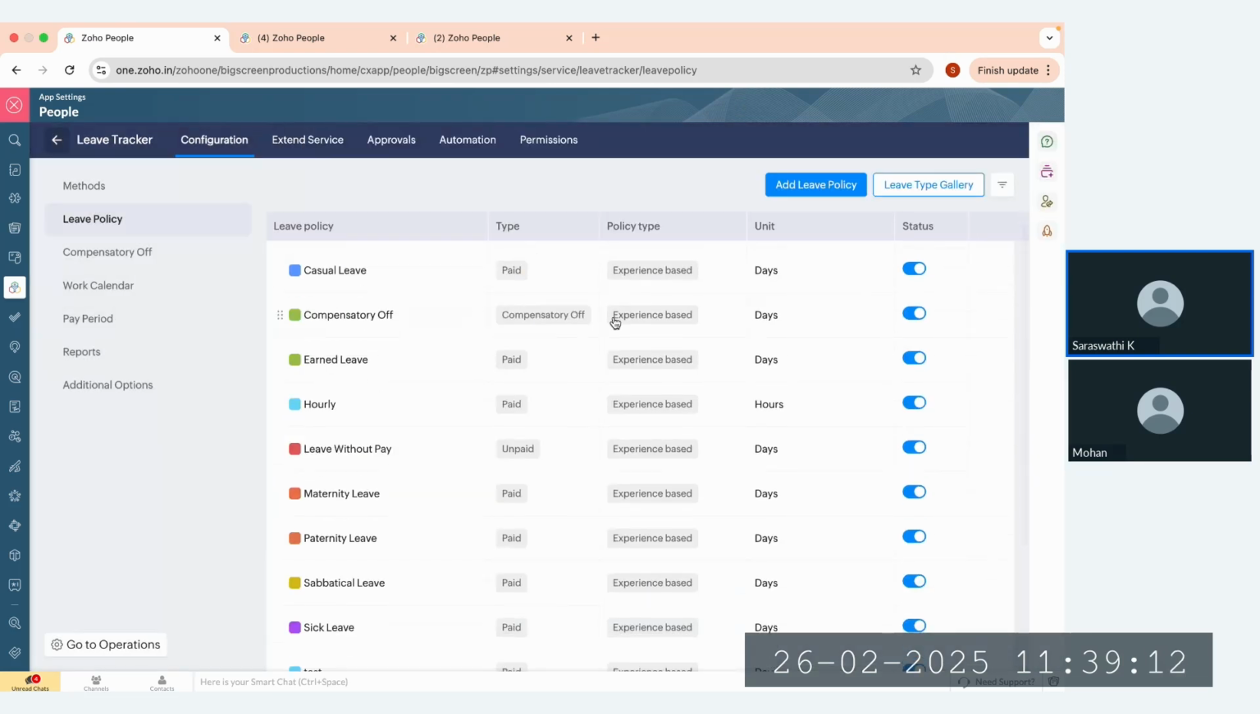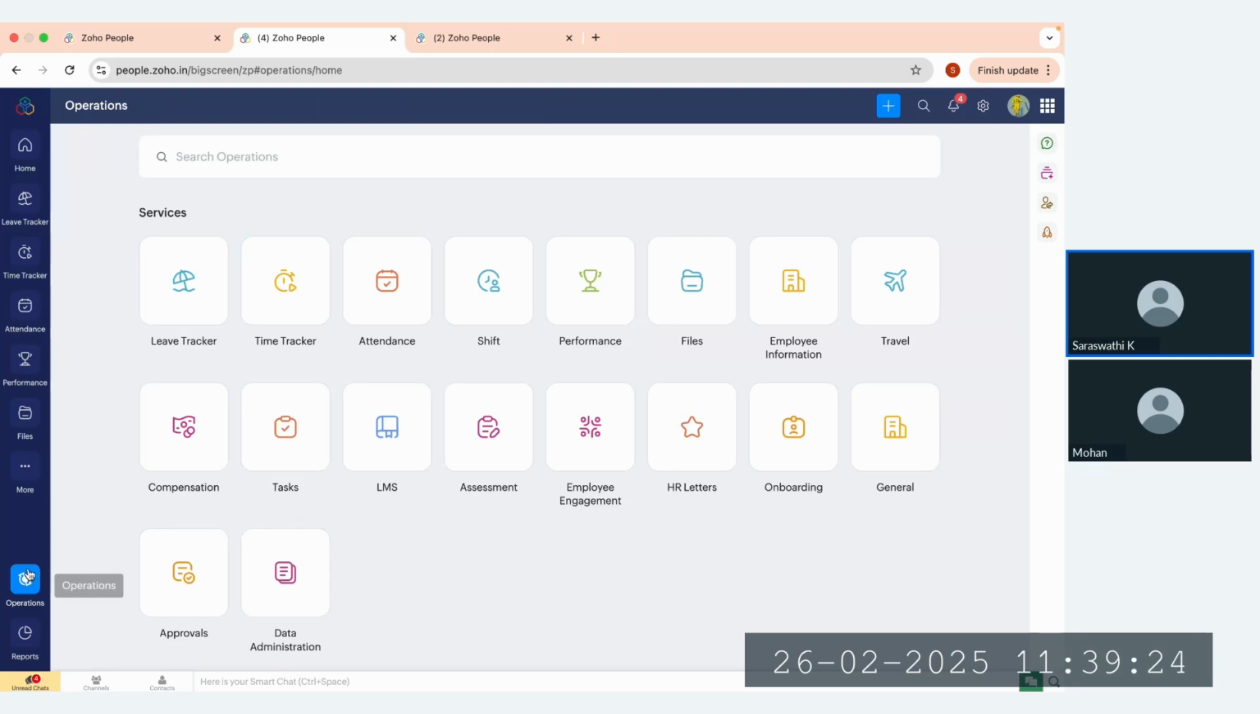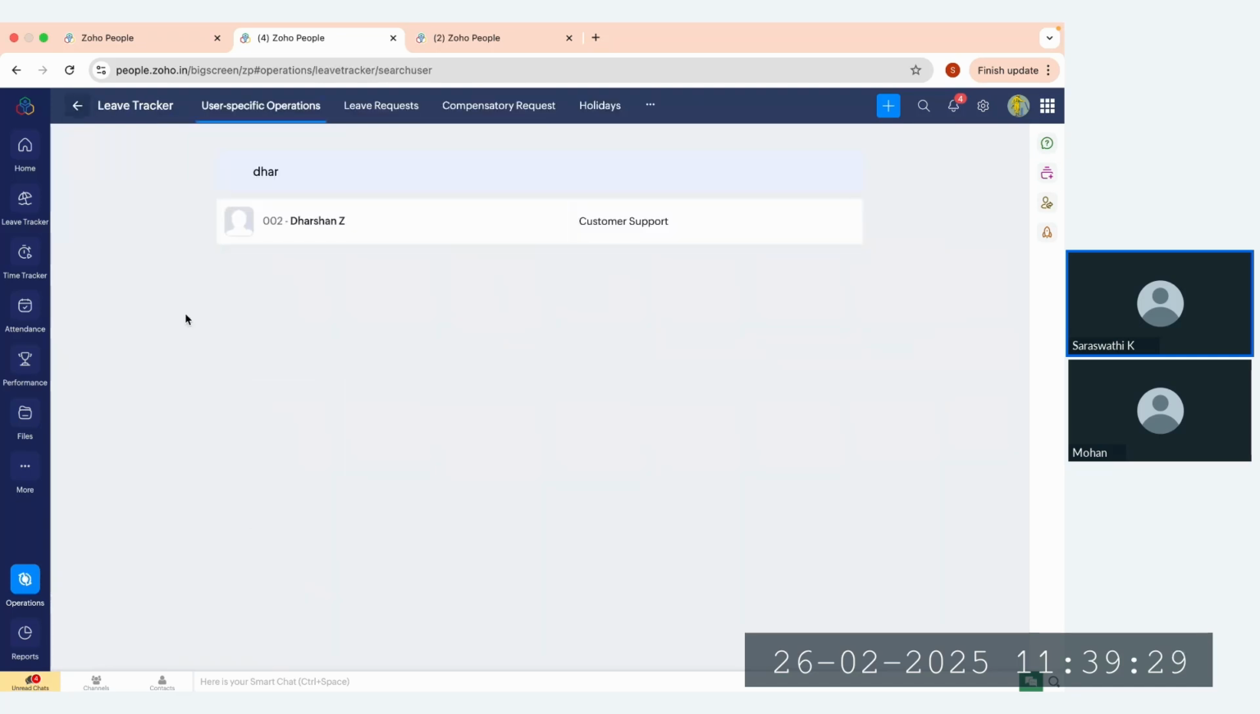Now that we have configured the leave management in our service settings, let's explore how HR operations are carried out based on these configurations. To do this, I'm heading over to the operations tab and selecting the leave tracker service. So once inside, operation administrators have complete control over how leave can be managed.